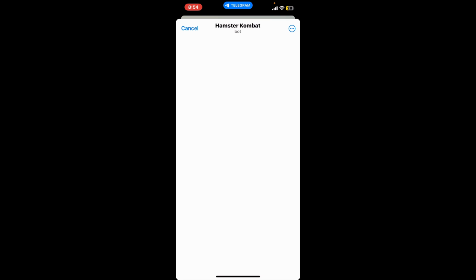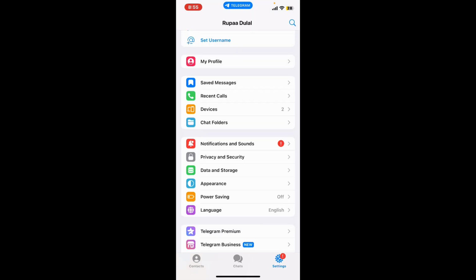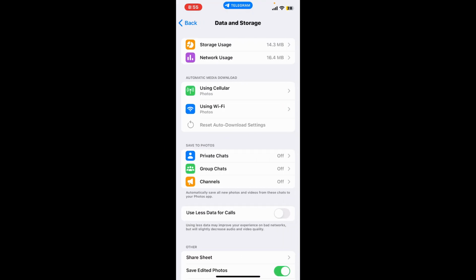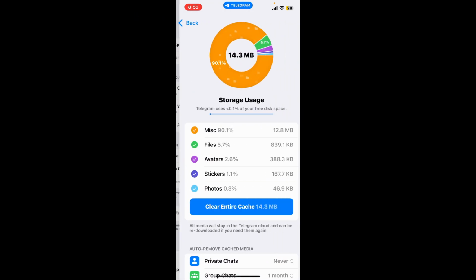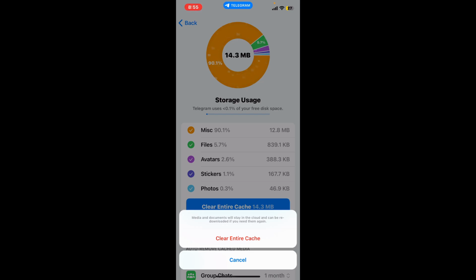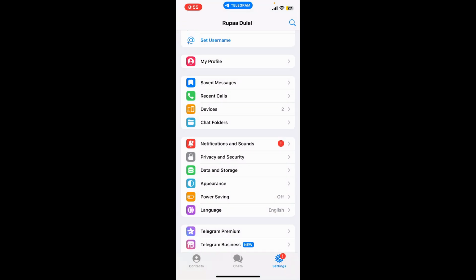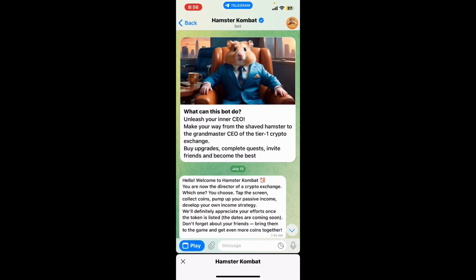If you're still not being able to load Hamster Kombat, then you can also go ahead and try reloading the page. Tap the three dots at the top right, click on Reload Page, and wait for a few seconds. Also, get back to the main home page of Telegram and tap on the Settings button at the bottom right. From the Settings menu, tap on Data and Storage. Now click on the Storage Usage button at the top and click on Clear Entire Cache. Click the red Clear Entire Cache button in the pop-up. Once you've cleared the cache from your Telegram app, try opening up Hamster Kombat again.